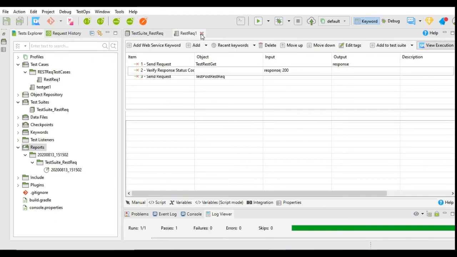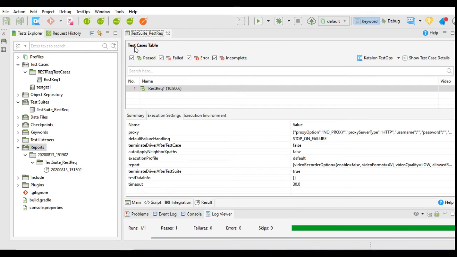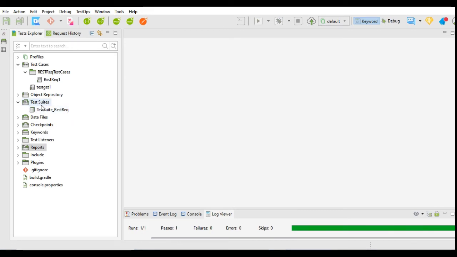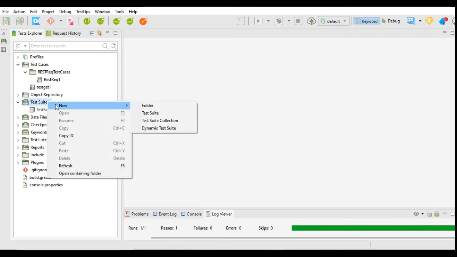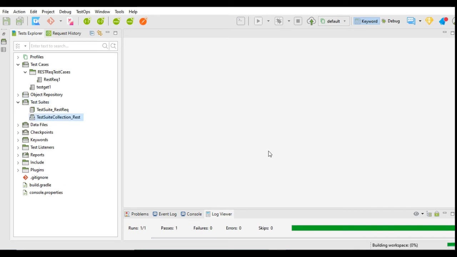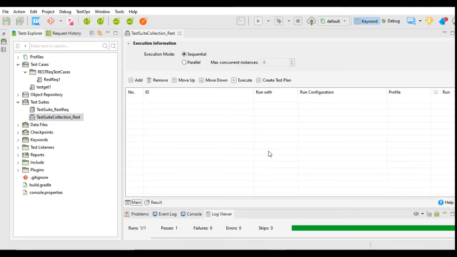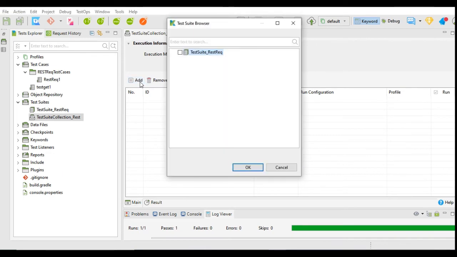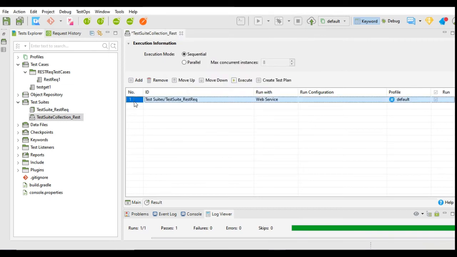Now let's create the test suite collection. To create the test suite collection, I will right click on test suite and I will select test suite collection. I will give the name to the test suite collection and click OK. And in this collection, I will select the test suite. I will add the test suite. I will select this checkbox and click OK. This test suite will get added to the test suite collection.